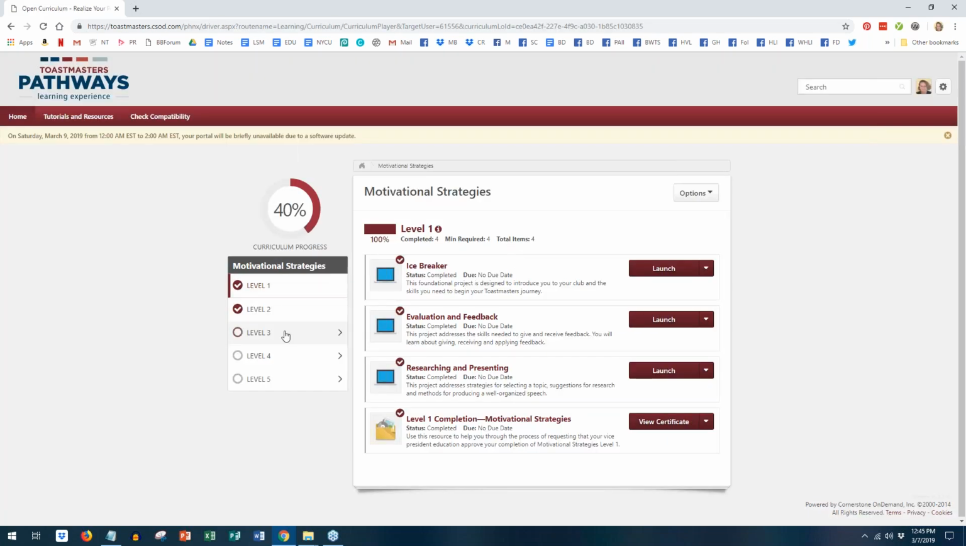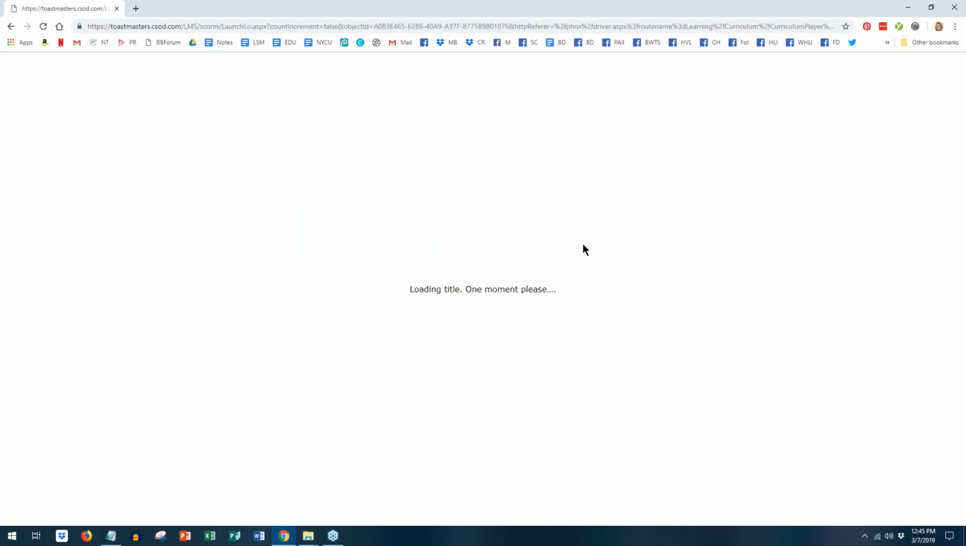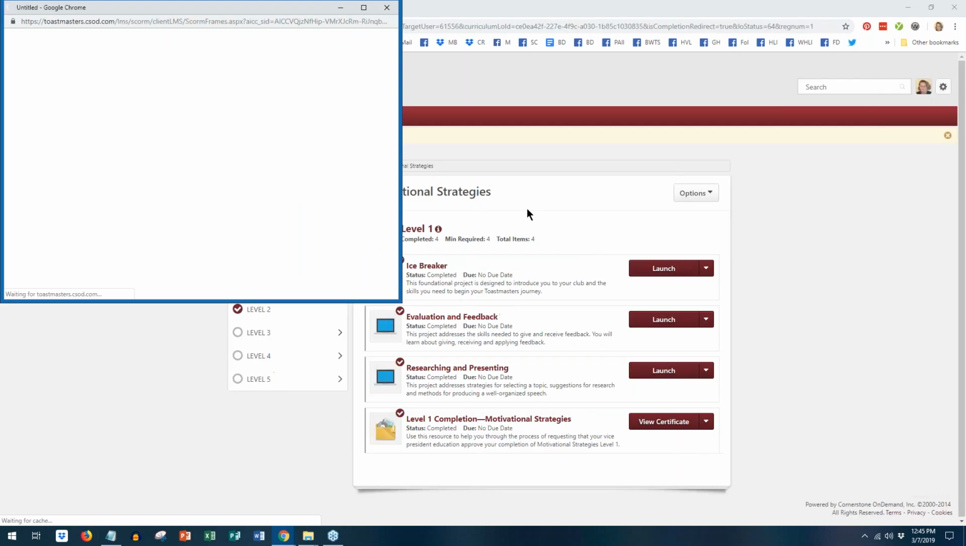And in motivational strategies, I'm on level 3. Once you have completed a project, though, you can still go back into the project itself. So for the basis of this demonstration, I'm going to show you the icebreaker. And when I go to launch, it's going to open a pop-up window.